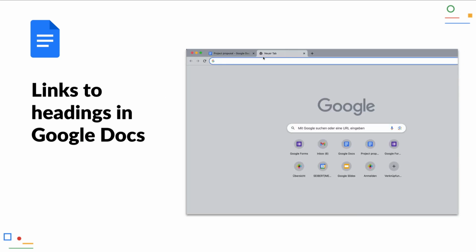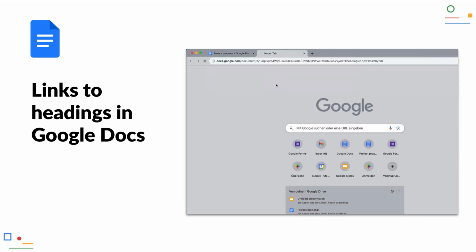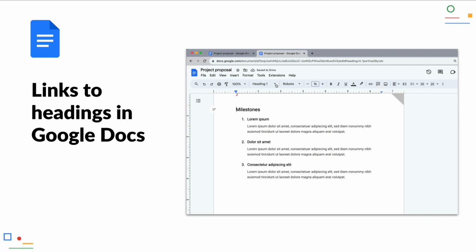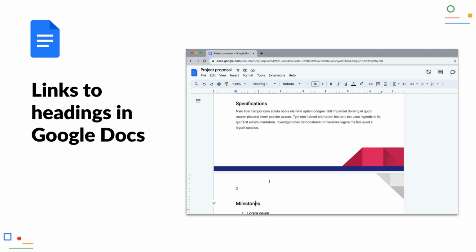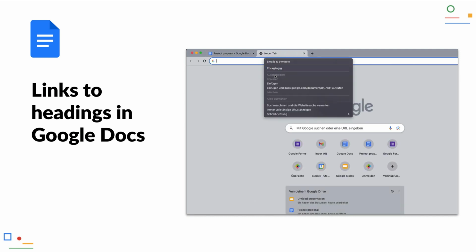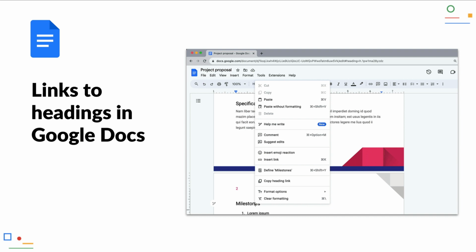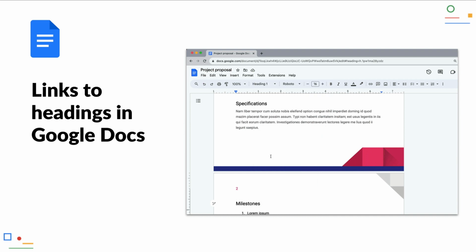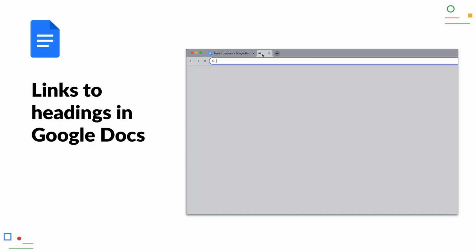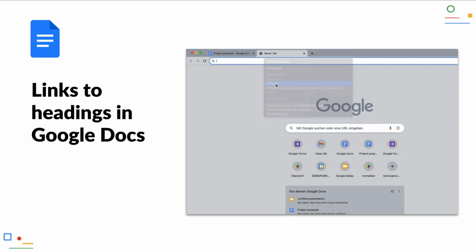Links to headings in Google Docs. You can now copy links to headings in Google Docs. To do this, simply right-click on a text defined as a heading and then click Copy Heading Link. This link will then take you directly to that location in the document. This is especially handy for very long documents when you want to share a specific part of the document with others.